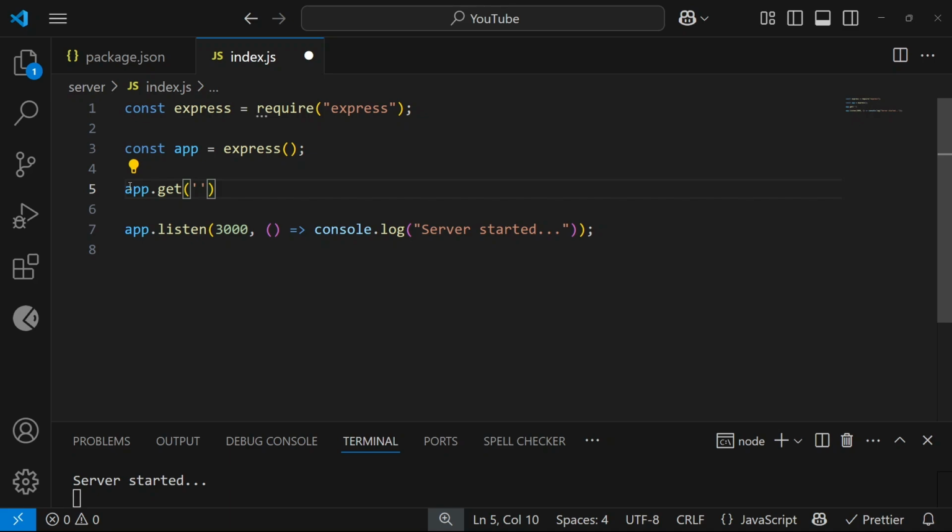For the path, we can give it any path we want, but by convention, we usually give it the path /api/v1/tasks, that is, /api, the version of our API, which in our case is going to be v1, and another /, and the name of the data we're going to be returning, which in our case is going to be tasks. Now this is a convention. You can define your paths however you want. And next we're going to have our callback function, which we're going to leave empty for now.